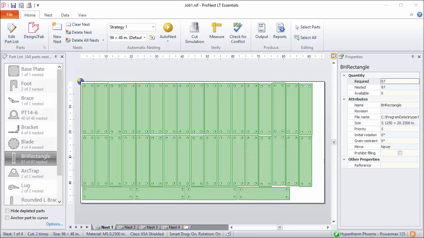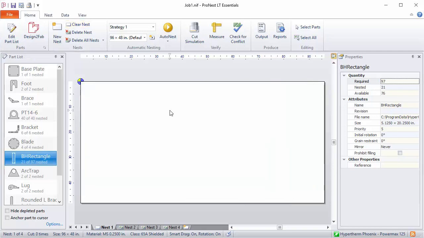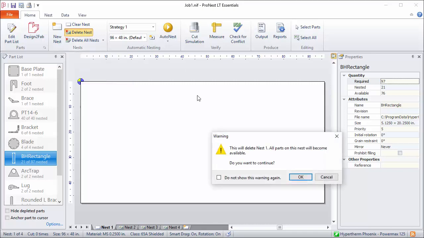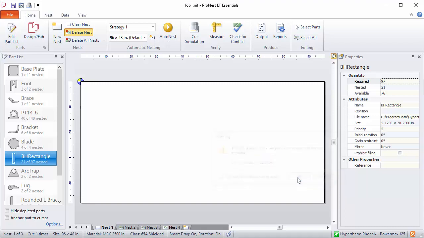There's an option to clear a nest. When you do that, all the parts on the nest will be returned to the part list, and it leaves the plate behind. There's also an option to delete nest. When you do this, all the parts on the nest are returned to the part list and the plate is removed. So that nest goes away entirely.